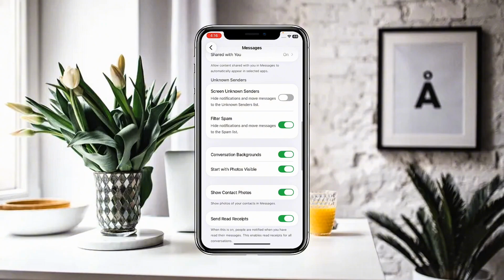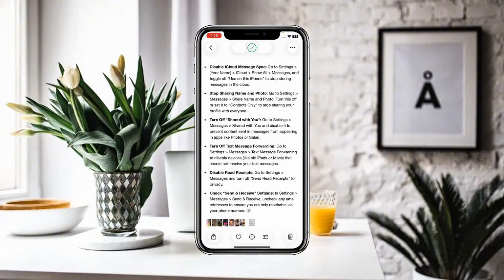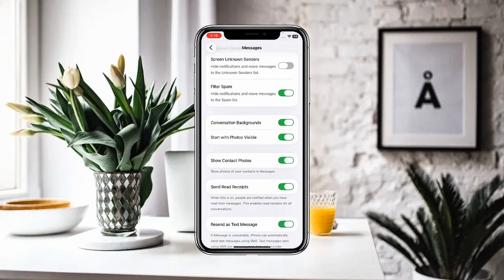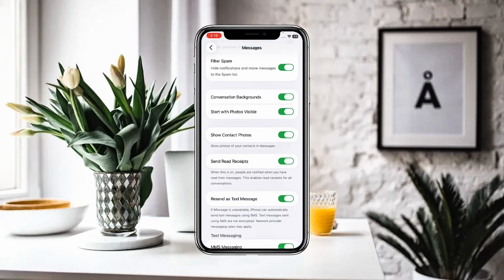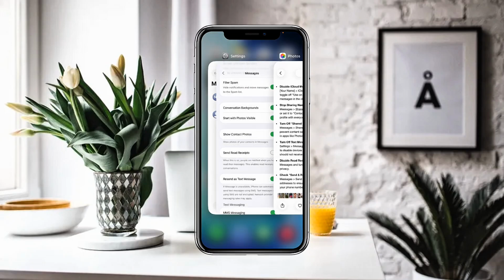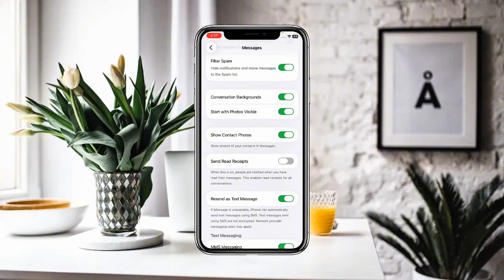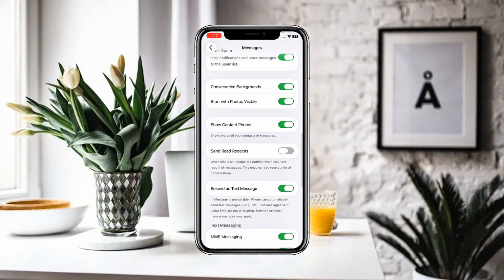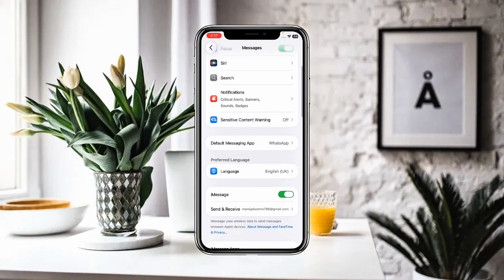And the next thing you can check is that you have to disable read receipts. So you have to go to Settings again and Messages again, and turn off Send Read Receipts, and you can also turn off the second setting, which is the Send and Receive settings. So you have to click on that.